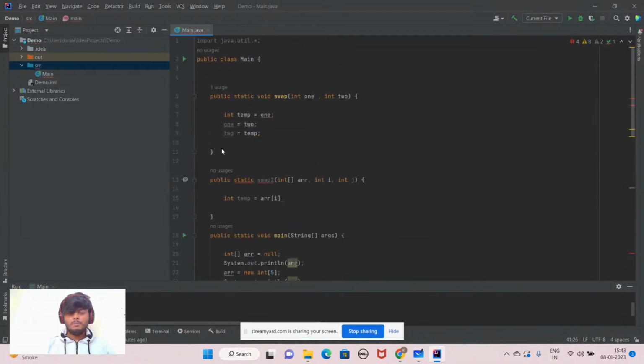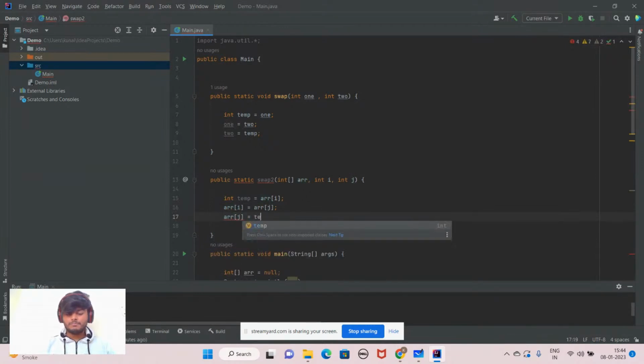So what I will do is I'll make a function swap2. The function has three parameters: array, i and j. Inside my temp, I'll store the value of array i. I'll update my array i value with array j, and in array j, I'll update temp.